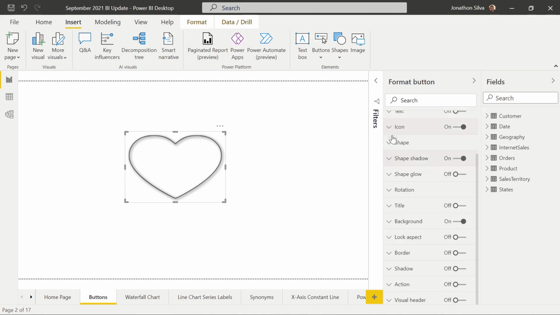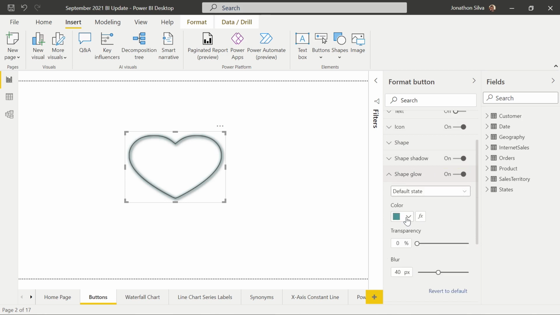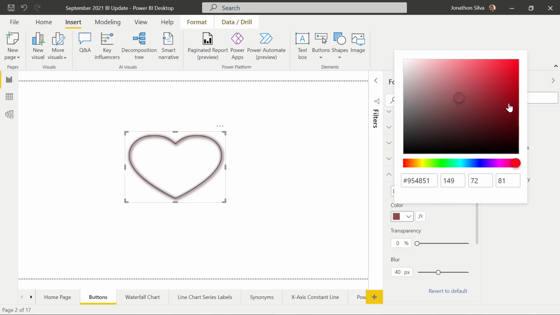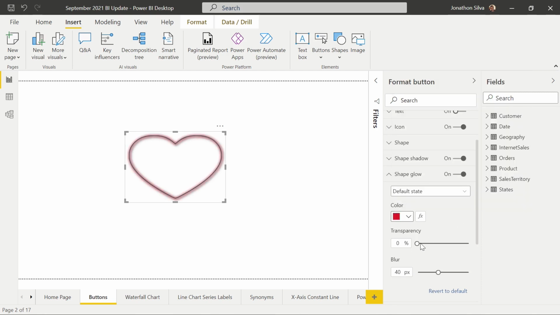We can also add in a glow to our shape. If I wanted to have, say, a red glow on the outside of my heart here, I can change the color here to a bit of a red. Let's do a little bit less transparency, actually. We can increase the blur if we want, and now we have our glow.